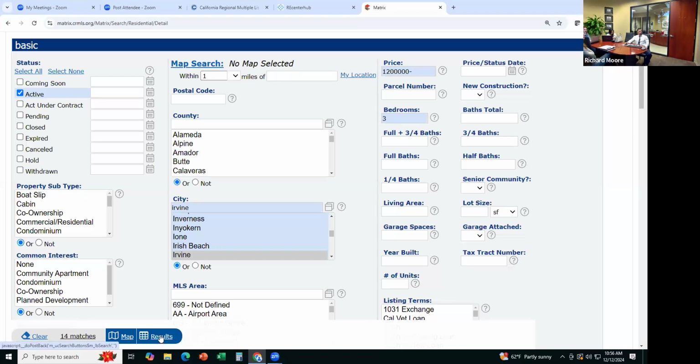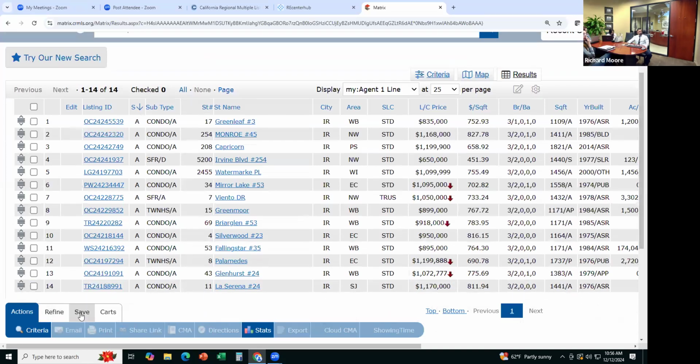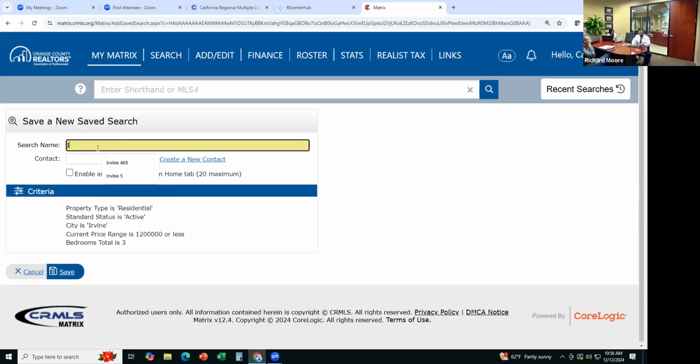click on results. And I'm not going to save any of these listings, right? What I'm going to do is save at the bottom, click on save, and do new save search. And I'm going to name this search Irvine 3-bed under 1.2. So now it's going to save to my saved searches, but I also wanted it to show up in my shortcuts on the homepage, so I'm going to check this box here. And I'm going to click save.